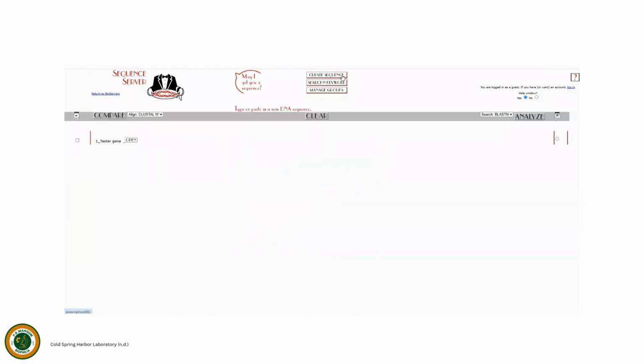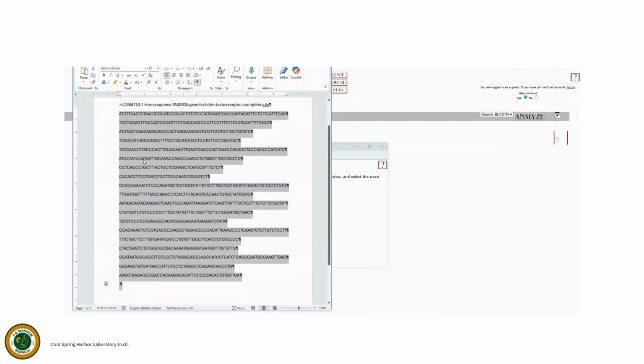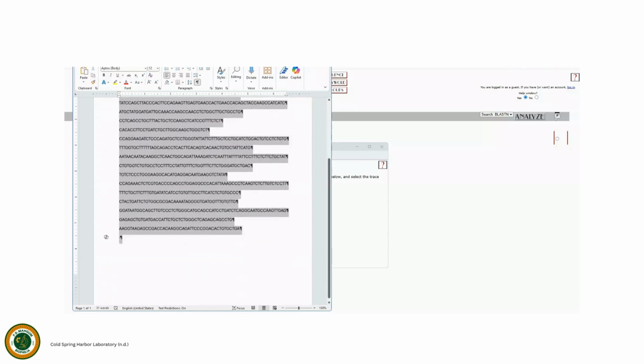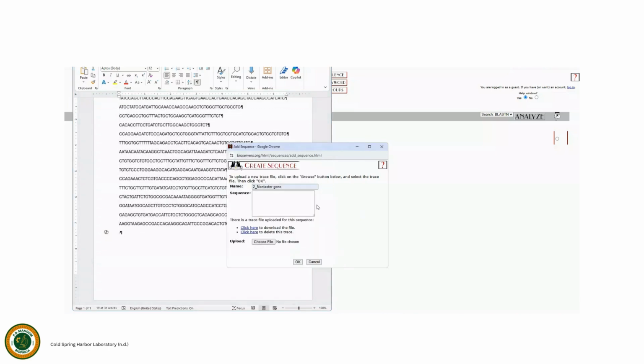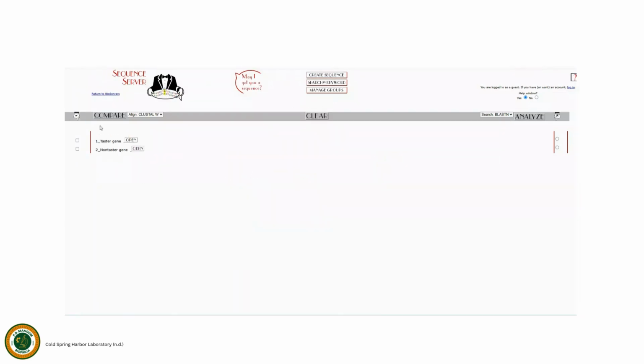We're going to do the same thing for the non-taster gene. We're going to name it non-taster and then go to what we had collected previously, the non-taster, just the DNA, paste it into here and hit OK. And we'll see then that we have the non-taster as well. So now we're ready to compare the two genes. To do so, we're going to select the genes we want to compare. So make sure that they have this blue check mark, and then we're going to hit the compare button.